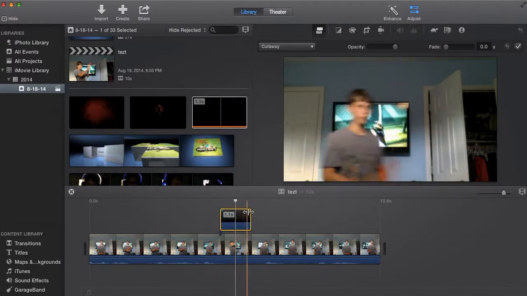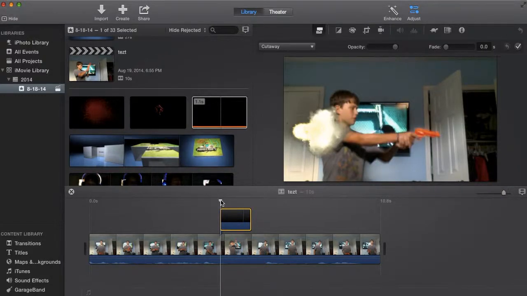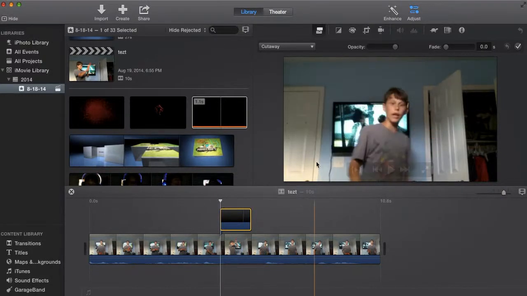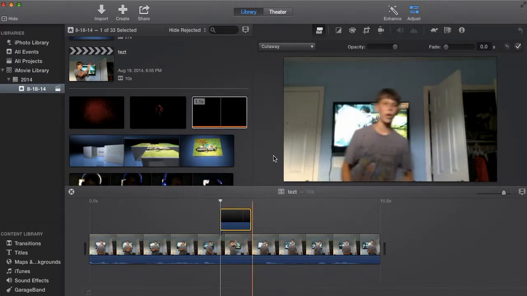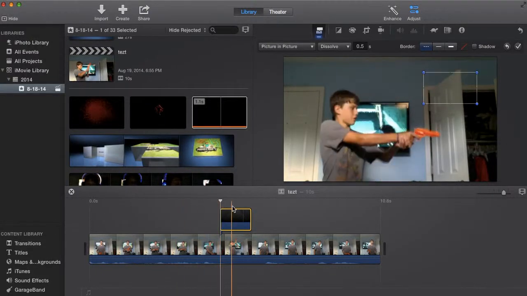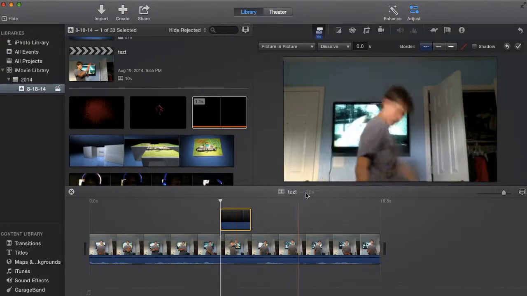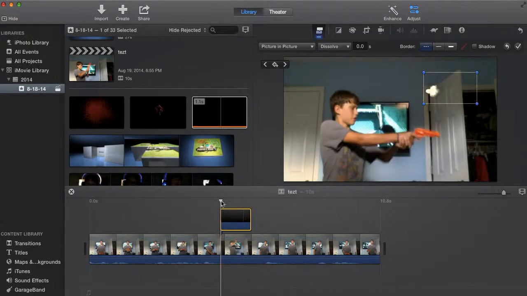You may have a problem where these are over to the side, but I don't think that should happen to you. And now, if you have it like this where you can't move it, all you need to do is have it selected, go into this, and go to picture in picture. Then once you have that, you have the freedom to move it around. But this is going to happen to you, so you're going to have to move that. You're going to have to make it stop right there. And then you're going to bring your muzzle flash right here, and once you have that, you're done with the muzzle flash.